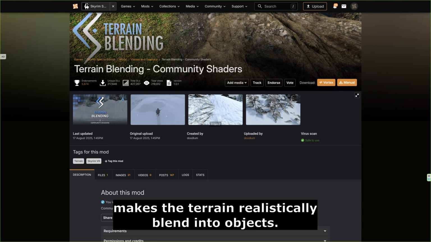My last shader is Subsurface Scattering. This shader attempts to create more realistic skin.